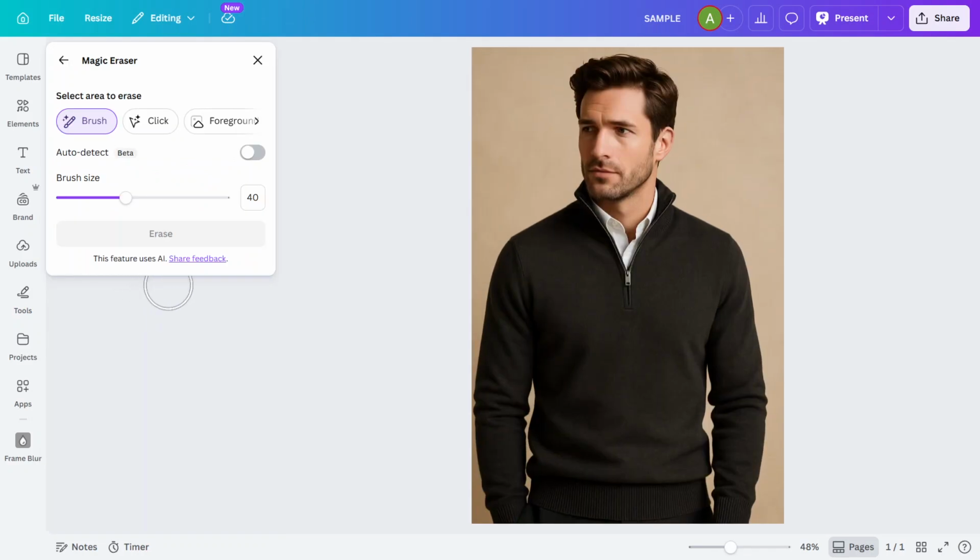Now you'll see a few different ways to mark what you want to erase. Canva may offer options such as brush, click, foreground, or text. For this walkthrough, we're going to use the brush option because it gives you a lot of control over exactly which area you want to remove. Go ahead and select the brush tool.